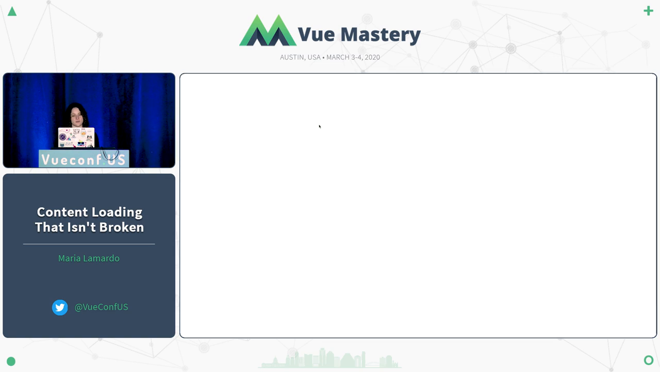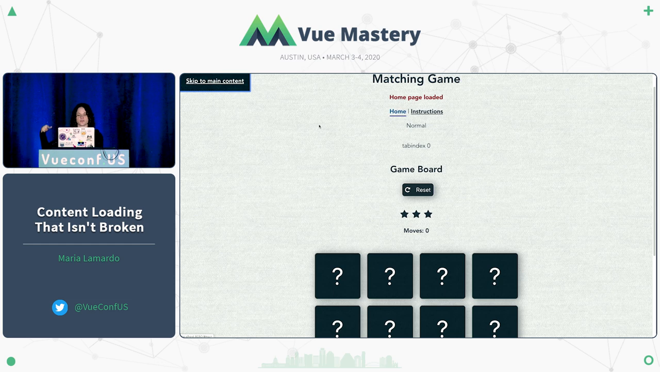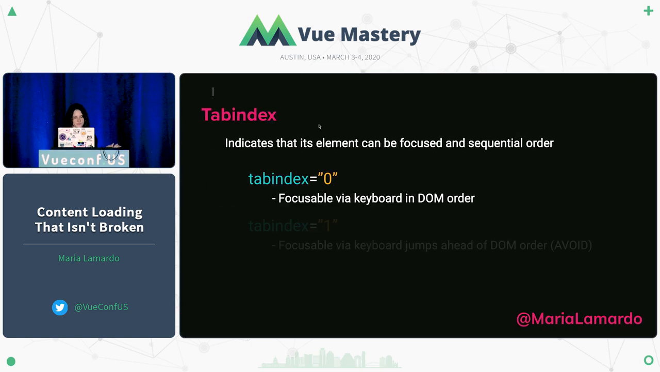So I'm going to just tab. You can see that I skipped that first paragraph and went straight to the paragraph that had tab index of 0. So again, you can call elements that aren't semantically focusable into this focus order.